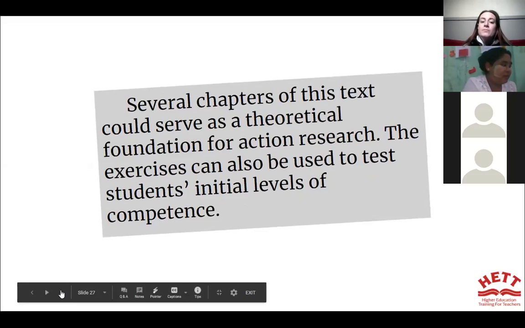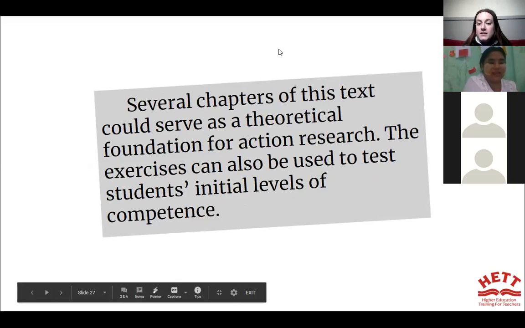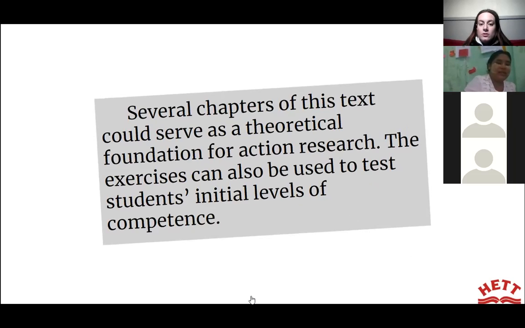Okay, last one. Several chapters of this text could serve as a theoretical foundation for action research. The exercises can also be used to test students' initial level of competence. Okay. So is this an example of a summary, an assessment, or a reflection? This should be easier since I'm not doing a trick one where I only have one for each.